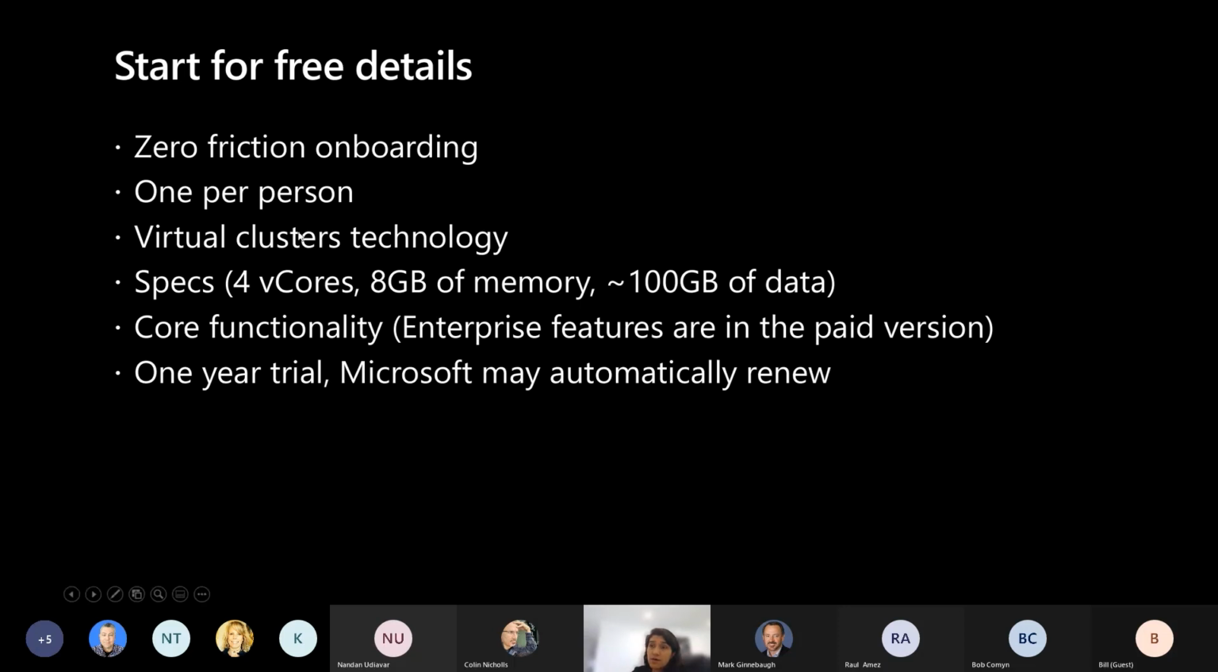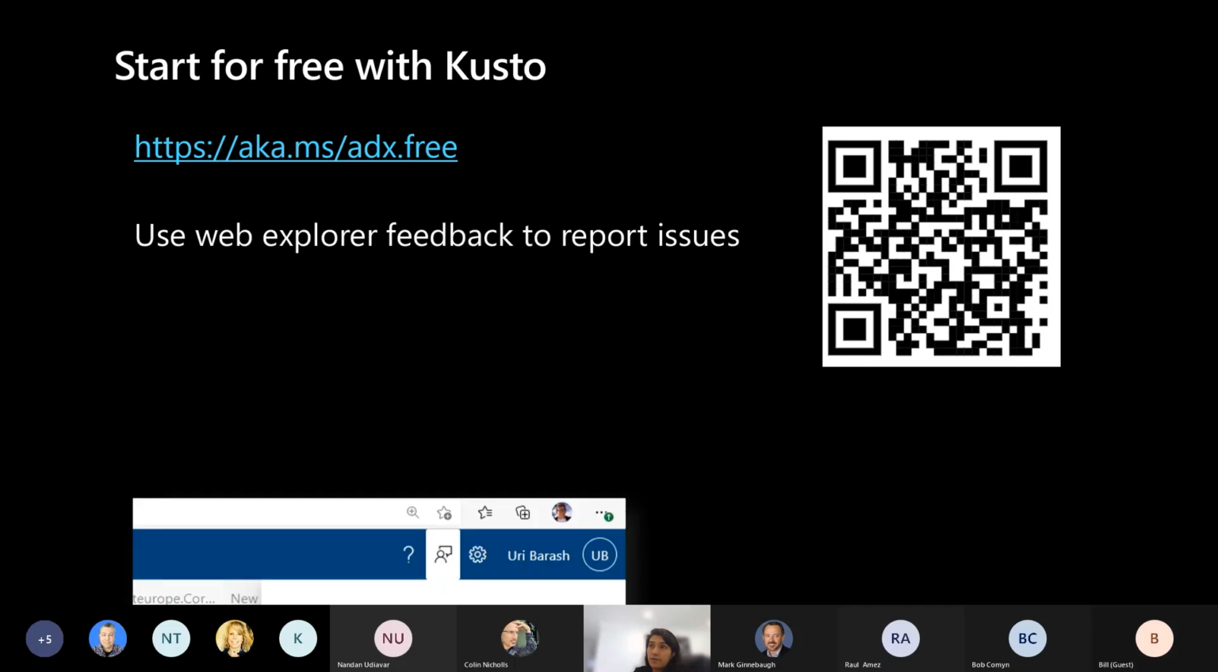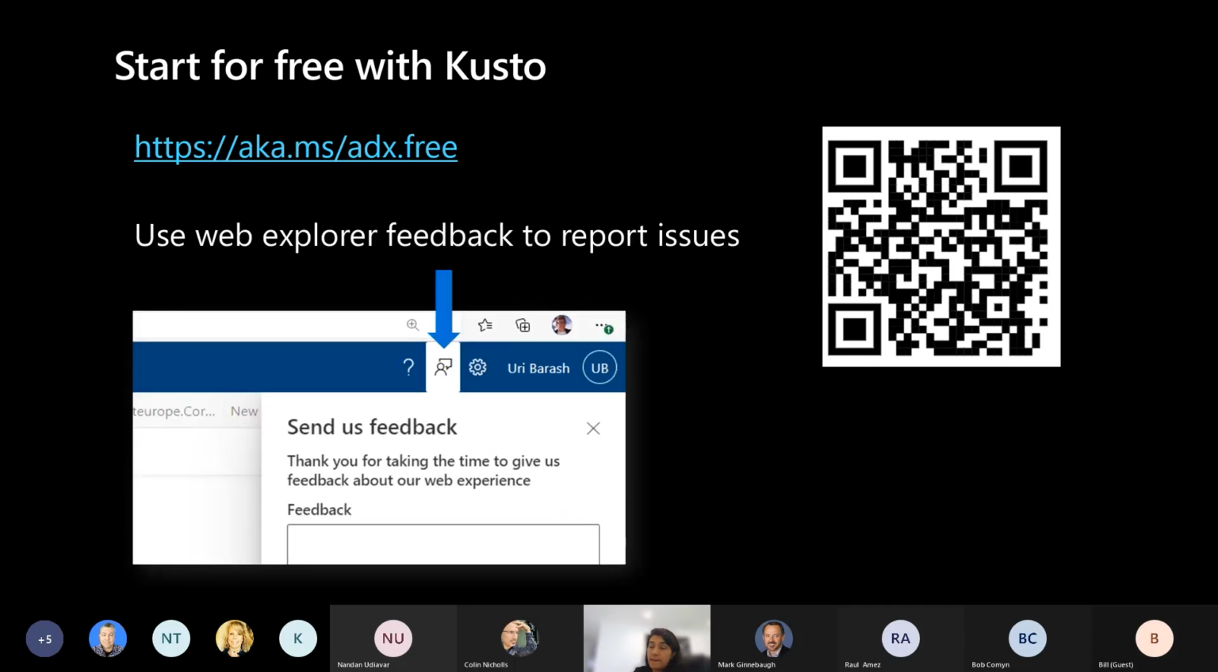It's basically a virtual cluster technology, and it's a small 4-core cluster with 8 gig of memory, and you can easily ingest up to 100 gigabytes of data to play around with the platform and do some small trial stuff. All the core functionalities are available in the paid enterprise version, but this is a very good starting point, and you can use this free cluster for at least 1 year. You can note down aka.ms/adx.free. If you go to this link, you will be able to create your own free cluster, and I'll show you how you can do a quick ingestion and get started.